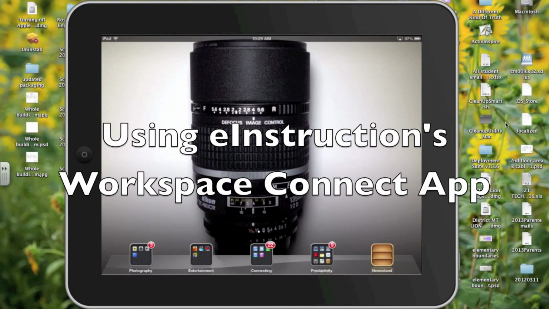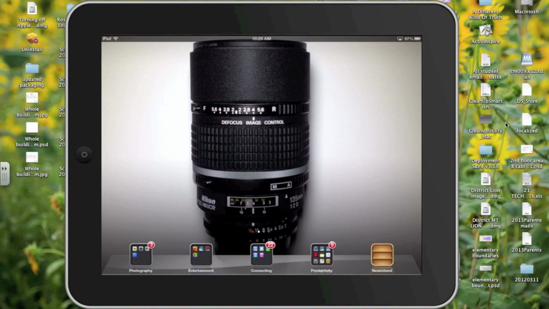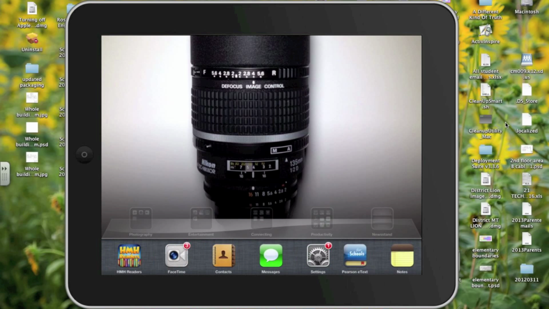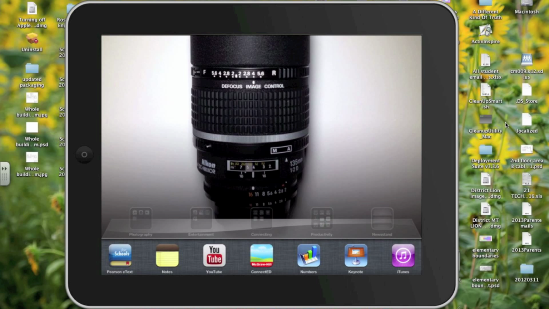Greetings and welcome to a quick tutorial on a new app that I never thought I'd say that I liked, but I do. It's the Workspace app.